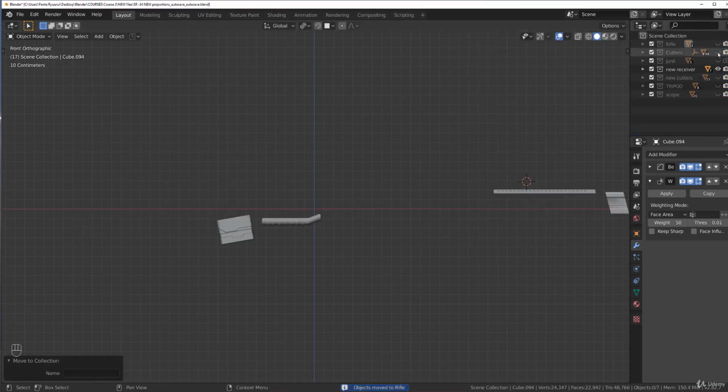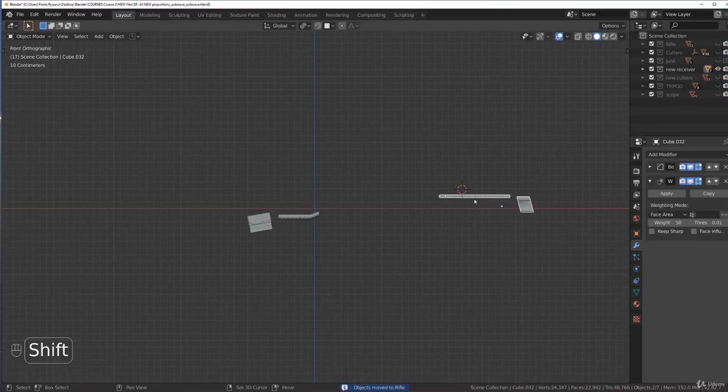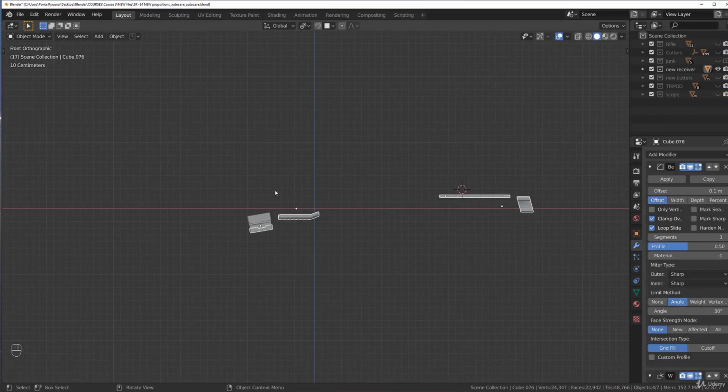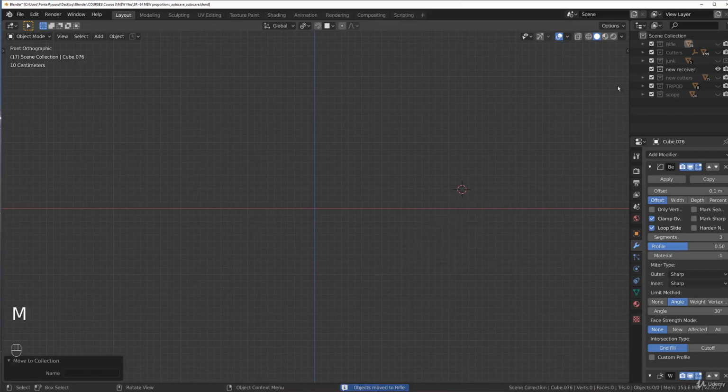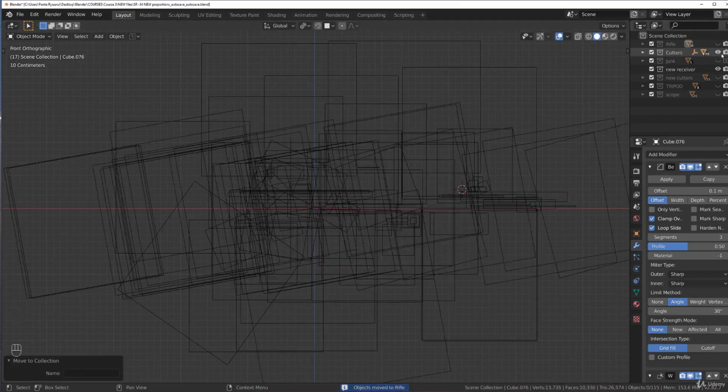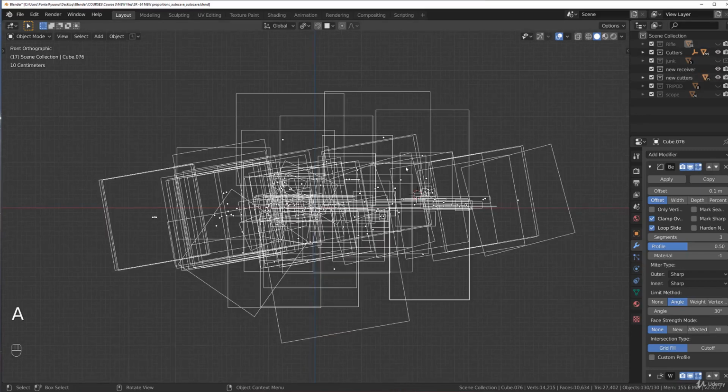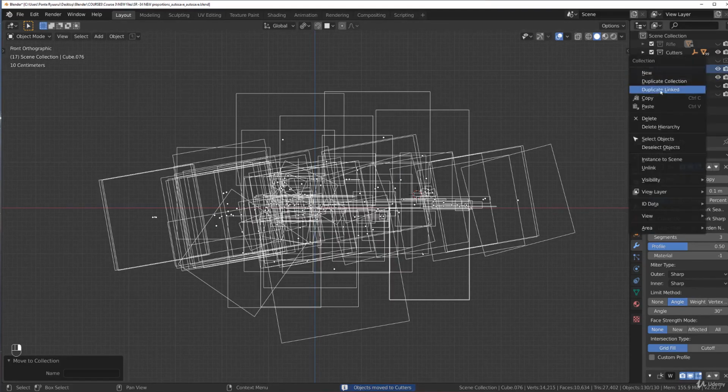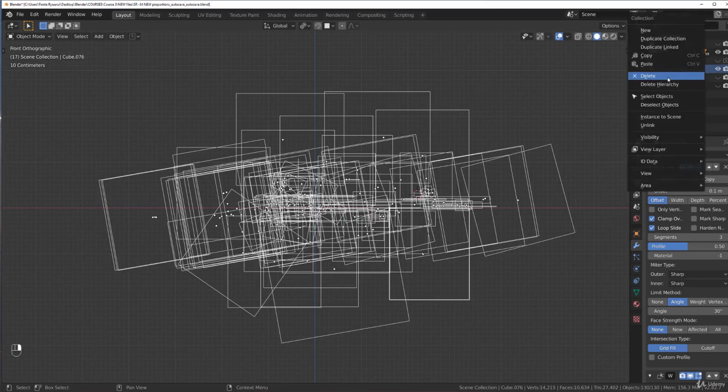So let's turn off rifle. And these ones as well. This all needs to be a rifle. So M rifle. And then let's see cutters and new cutters, right? So let's put all of them into cutter collection. And let's just delete the new receiver and new cutters.